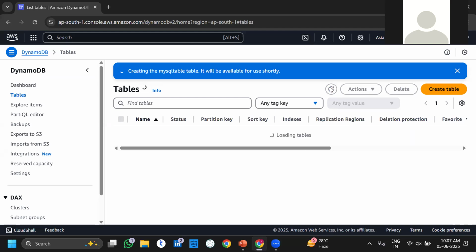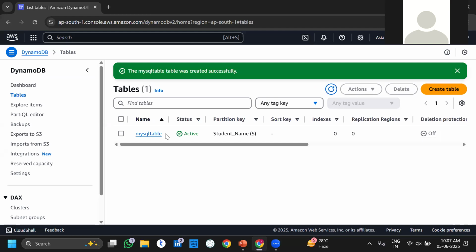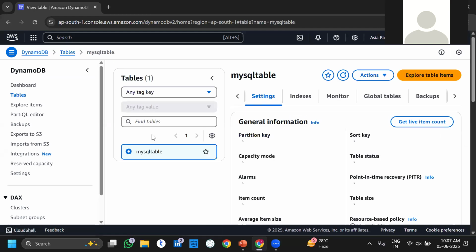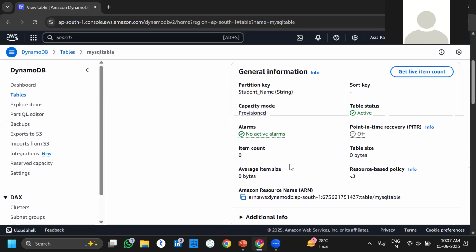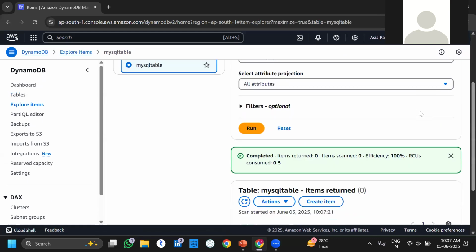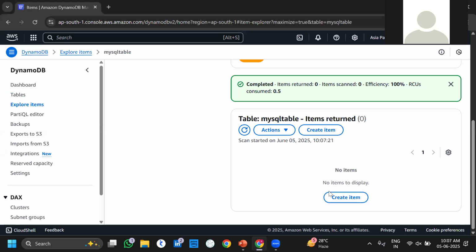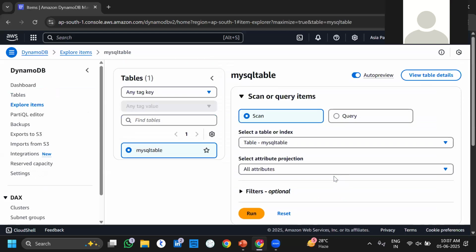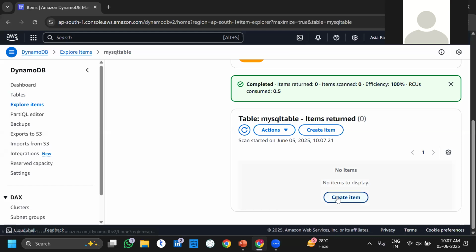Do refresh. Okay, it is available. Click here. Explore table items and then just come down. Do you have any items here? No. What we are supposed to do is create item.